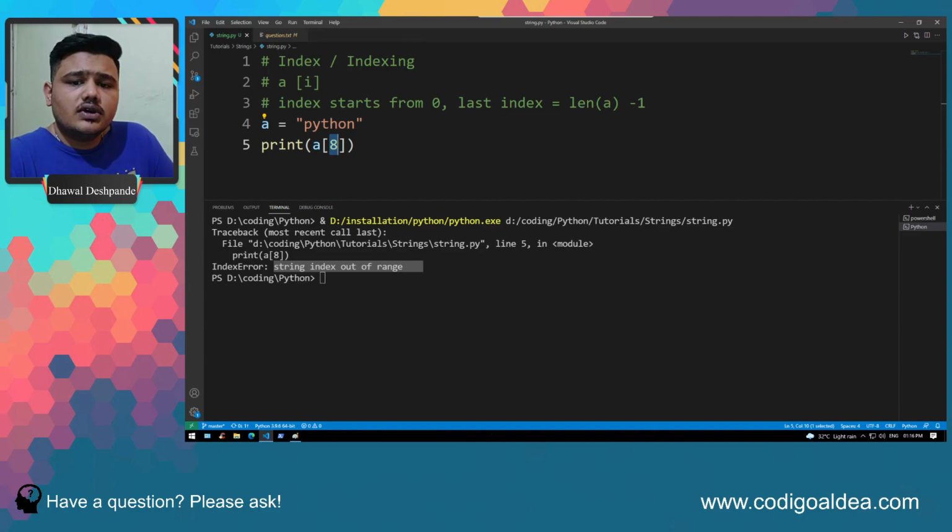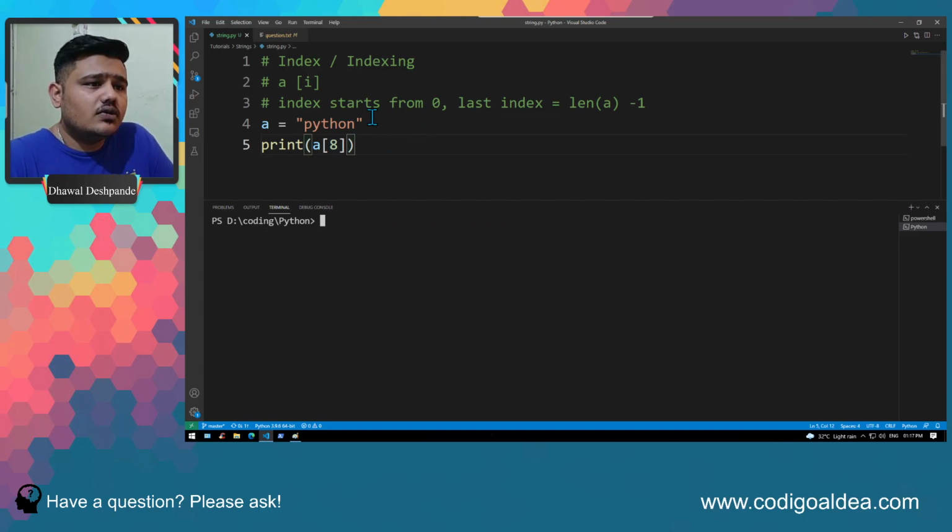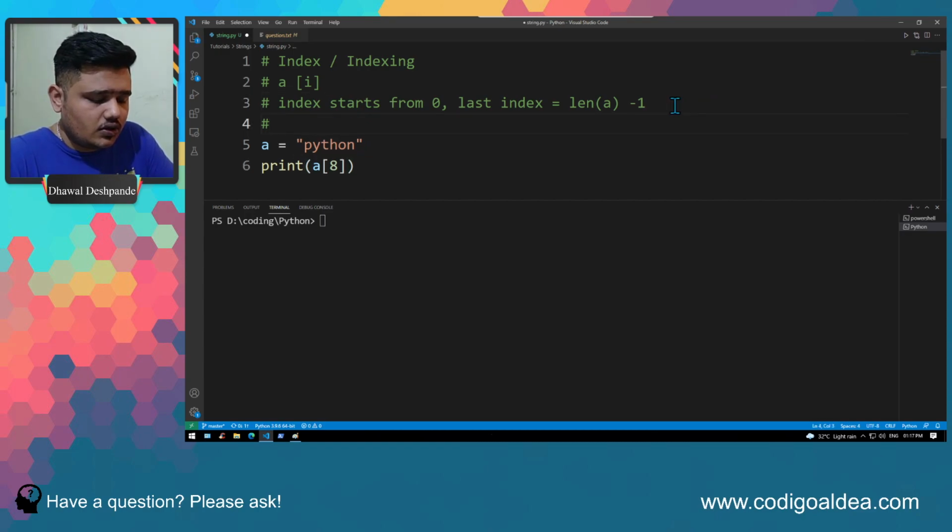So the next thing is string indexes can also be specified with negative numbers. So instead of using only positive numbers, what we can do is we can use negative numbers.